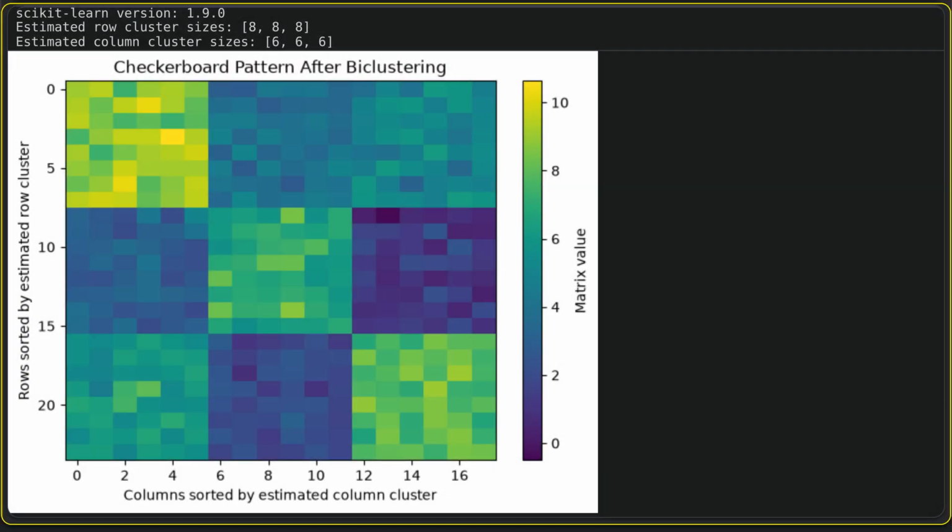This script creates a noisy checkerboard matrix, then shuffles its rows and columns to hide the block pattern. It uses spectral co-clustering in Scikit-Learn to estimate row and column groups and reorder the matrix so the hidden structure becomes visible again. The result reports the Scikit-Learn version and cluster sizes, then shows a heat map of the reordered data, demonstrating how co-clustering can reveal patterns in complex data.